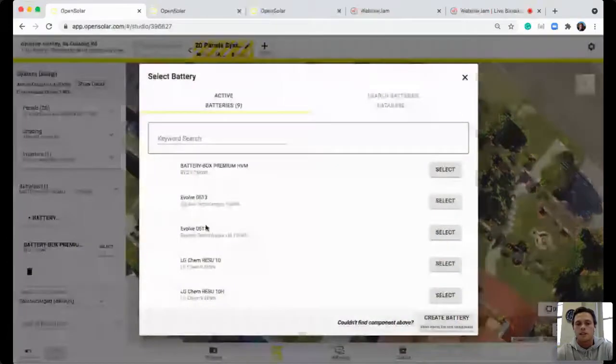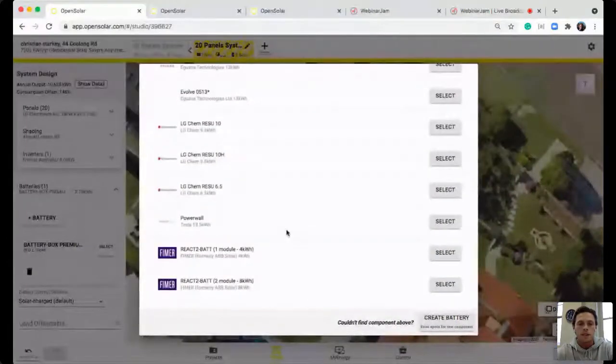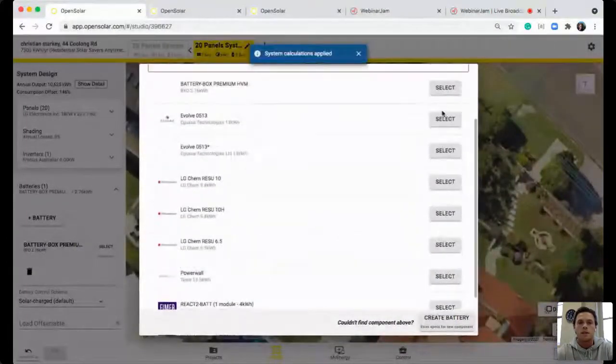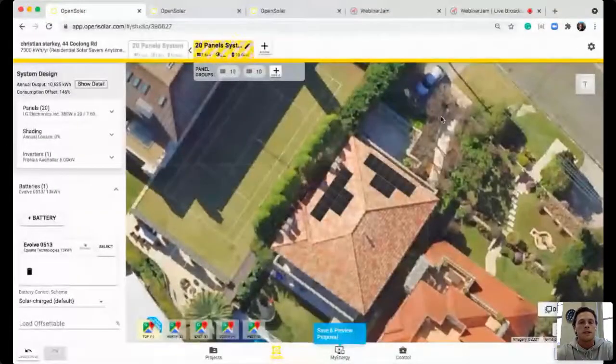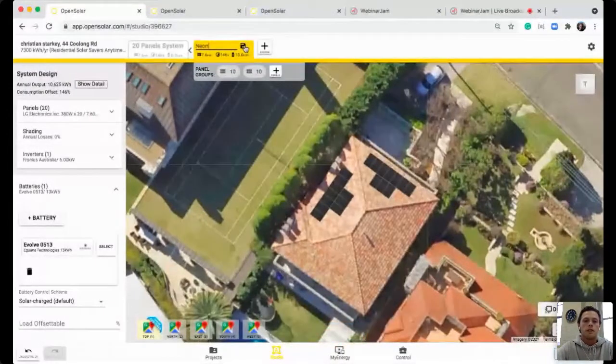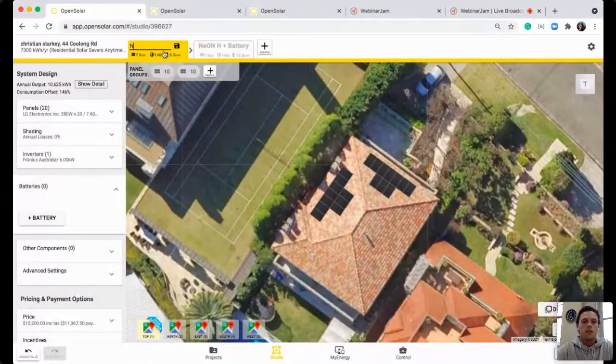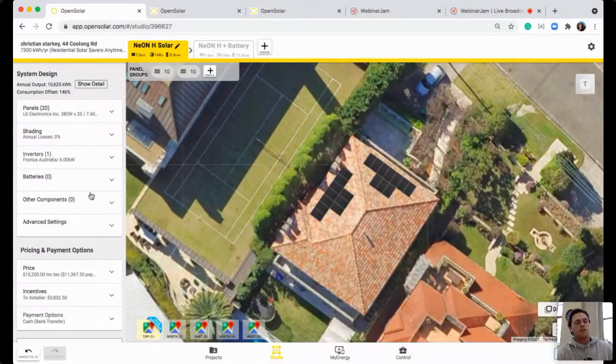And then once again, just selecting a battery from this list here. So we can take any one of these. Maybe we'll just take this Iguana one as the example. And then just retitling our system at the top as well. So let's just go NeON H plus battery. And then we'll just call this one NeON H Solar. So pretty simple titles there, but you get the idea. You can change that up, and you can create as many options as you like, really, for your customer to select between, which is great.